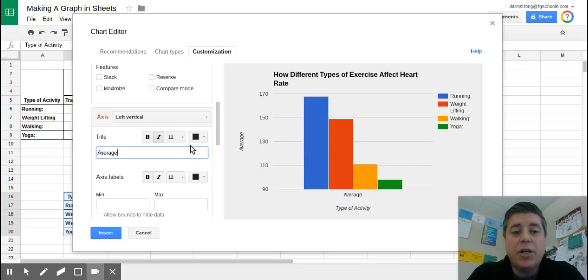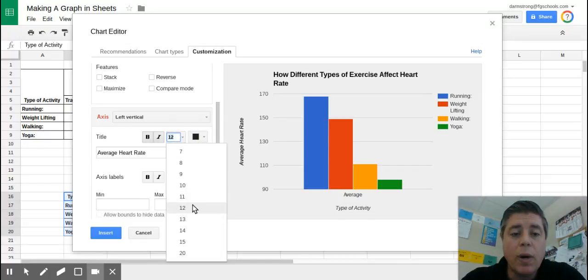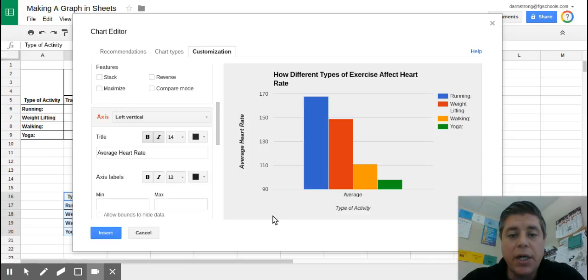All right. So average what? So I'm going to add heart rate here, all right, because that's the data that I'm collecting. I want to be specific. And once I hit enter, you'll see it appear here on the vertical axis. And again, I'm going to bold this. All right, I want it to stand out a little bit. 12. Let's see what 14 looks like. All right, a little easier to read.